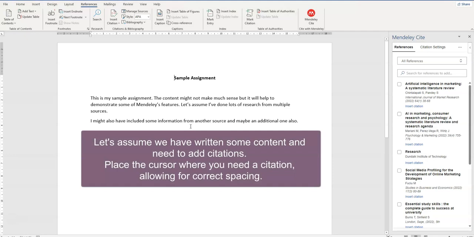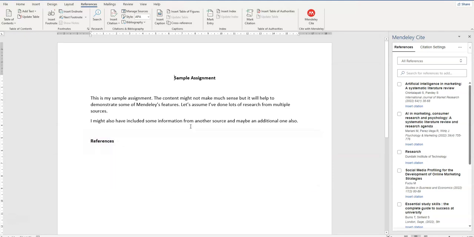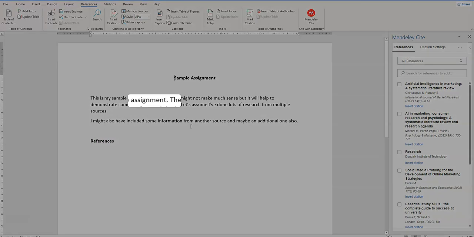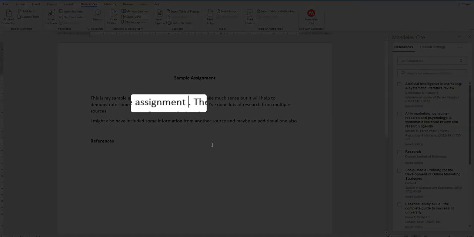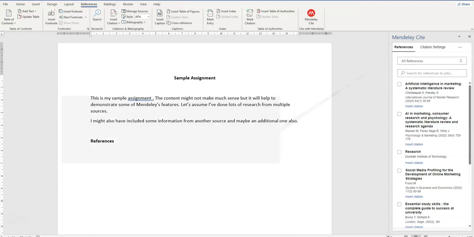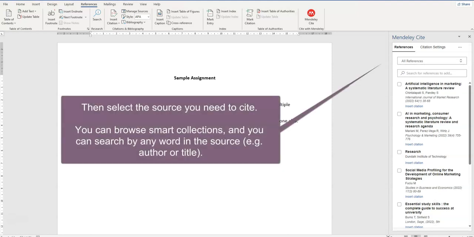Position the cursor where you need a citation, allowing for correct spacing and punctuation. Find the source you are citing and then click Insert Citation.